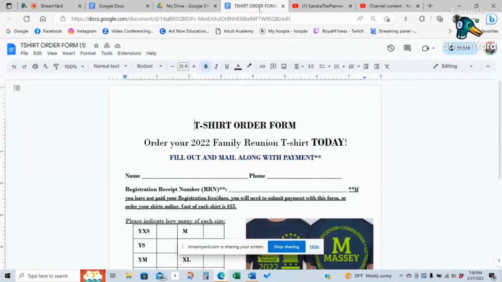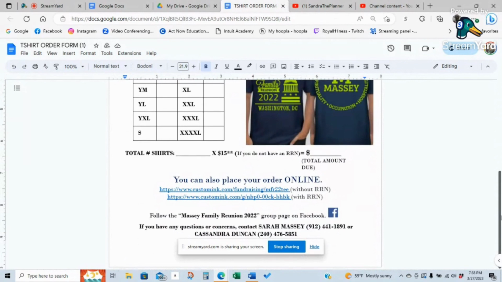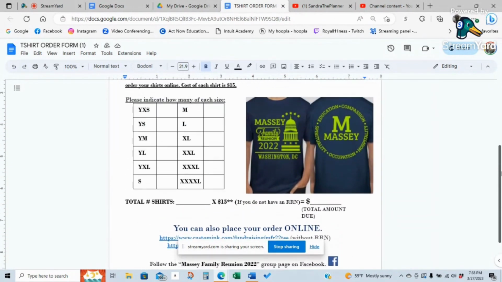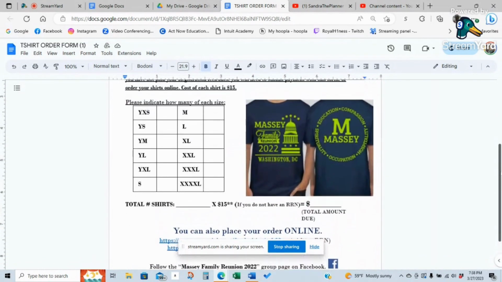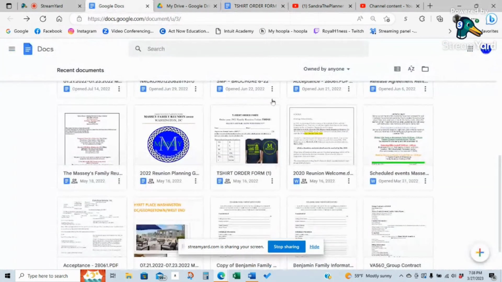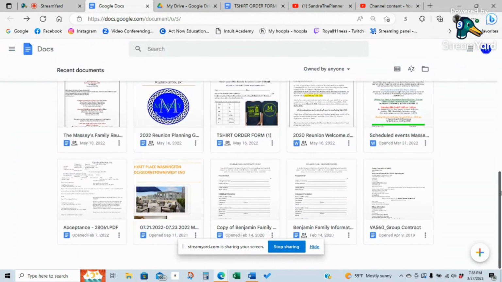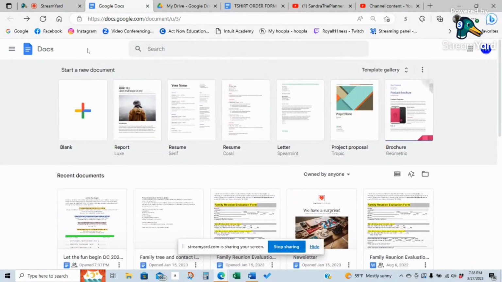We have our t-shirt forms here. We created a t-shirt form way back in like 2017, I guess, and we just continue to use it. We transferred it over into Google Docs, and it's still just as functional today as it was then. You can print these out and mail them out to your family members, etc. Welcome documents too. We've used Google consistently for some years now to help us create efficient documents, and I hope you will be able to utilize it as well for your reunion.